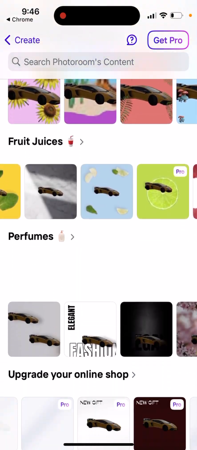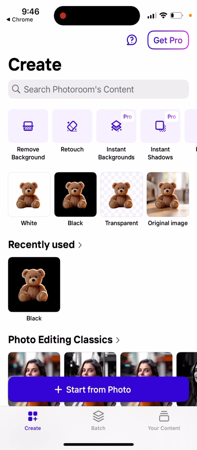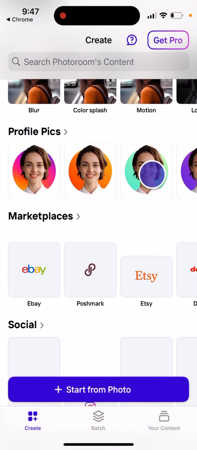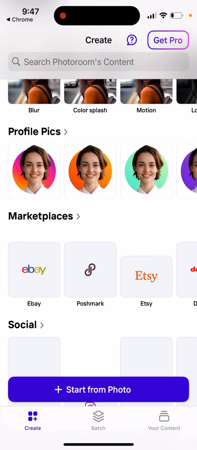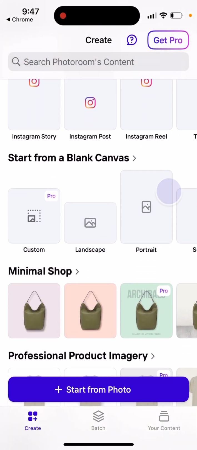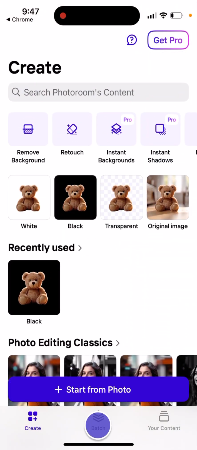Yeah, spring fashions for perfumes. It's a pretty cool app, to be honest. A lot of features. You can also remove background, retouch, instant background, and then you can just see some nice examples where you see the photo and it will just instantly be changed. So yep, that's just the idea.